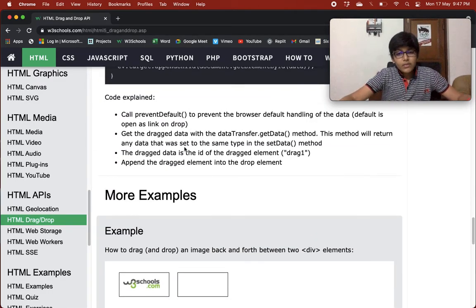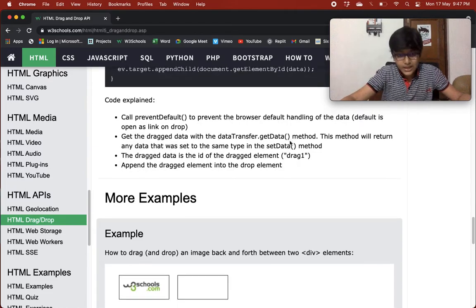get the drag data with the dataTransfer getData method. So get the drag data that we drag using the getData method. This method will return any data that was set to the same type in the set data method. Okay. The drag data is the ID of the dragged element, that is drag 1. Okay, and then we are appending the dragged element into the dropped element.